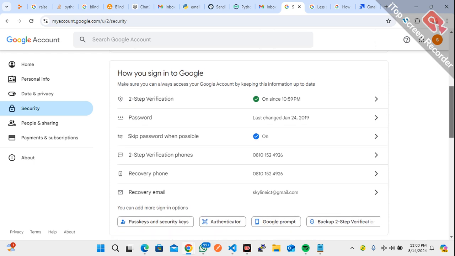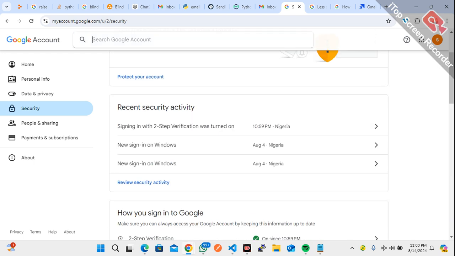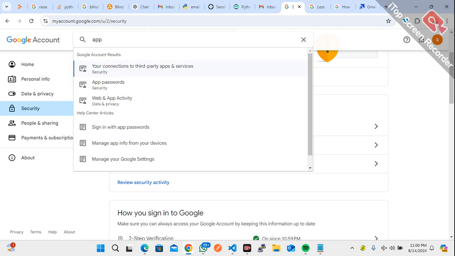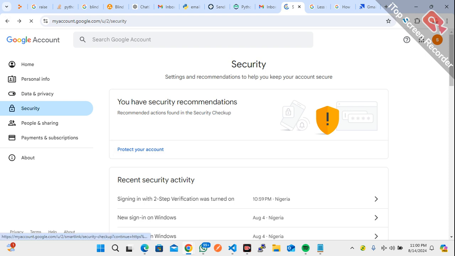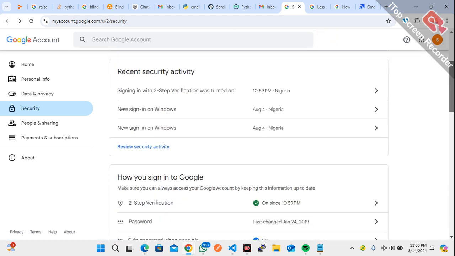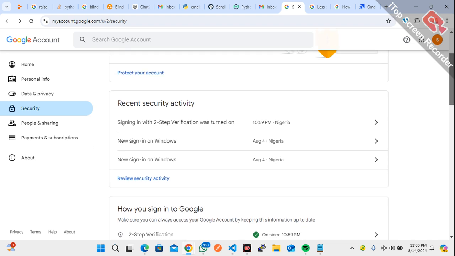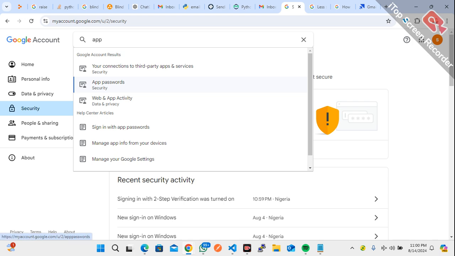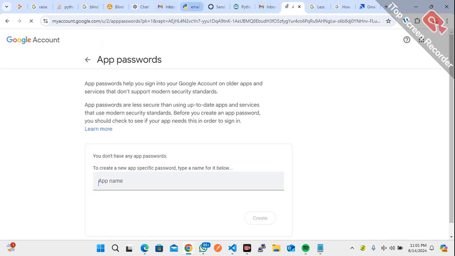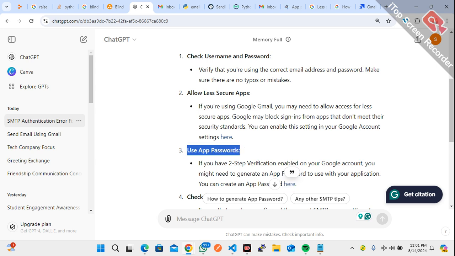Okay, it's turned on. So what we are going to do is come here and see app passwords. So this is what we are going to use. Remember what I did. I have to turn on my two-step verification, which I'm going to remove later when I'm done. So come here and do app password. If you recall what ChatGPT instructed us, we can use this, right? So this is what I'm doing.